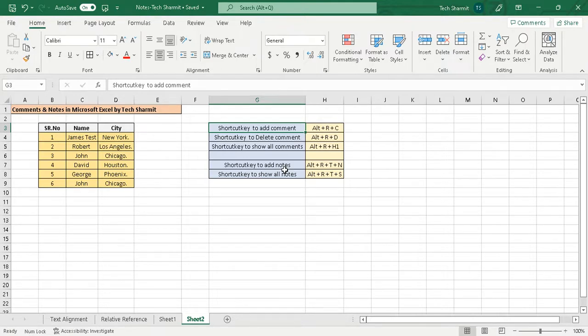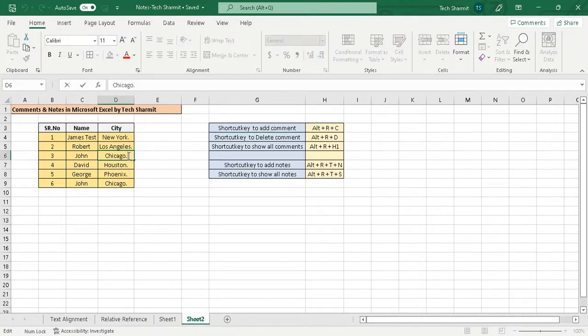First of all, we will talk about the comment. Why do we need a comment? A comment is mainly used if you want to indicate something on a particular cell. In that case, we use comments. Suppose here in the city, by mistake I have entered the wrong spelling of Chicago.